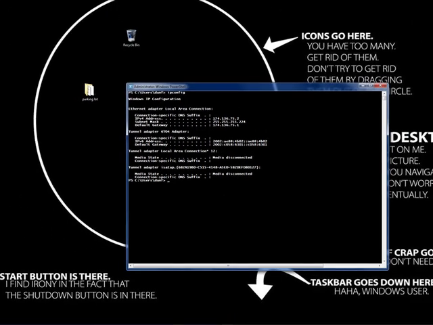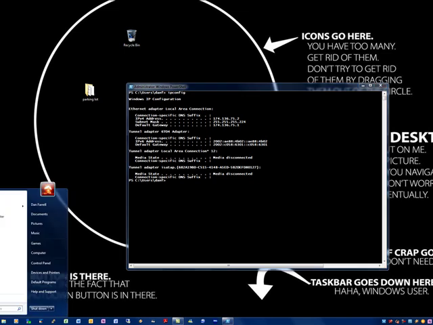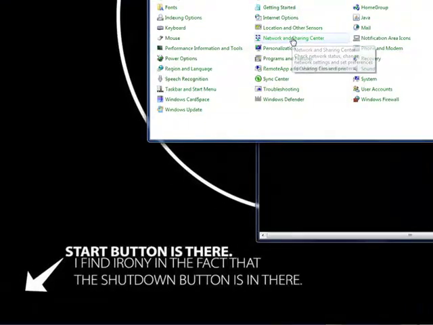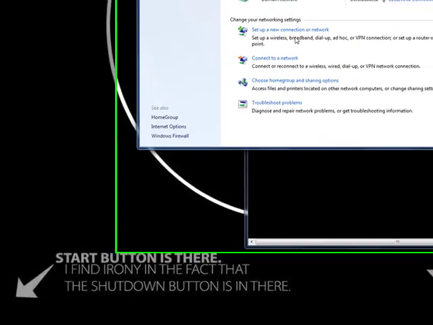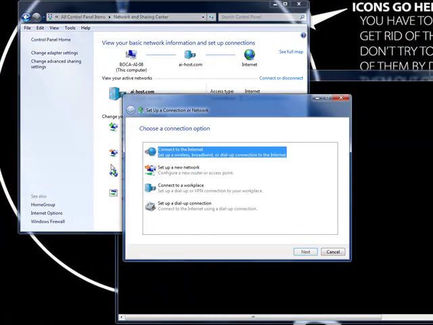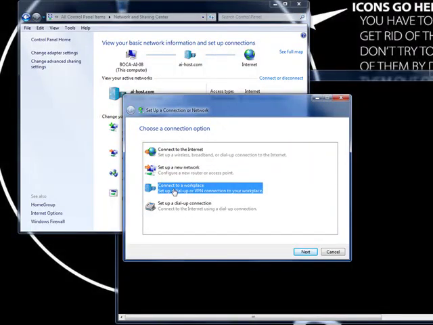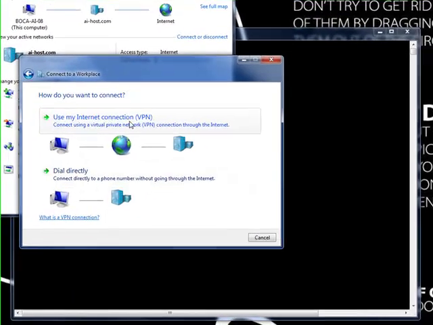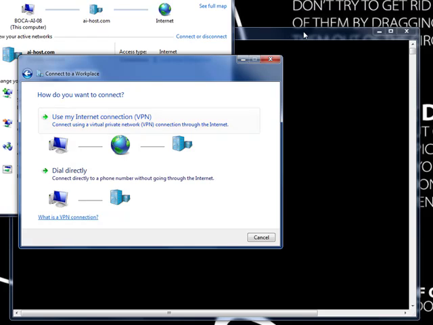So the first step is actually creating the VPN connection, and we'll go to the Control Panel and Network and Sharing Center. And then we're going to set up a new connection or network. We're going to connect to a workplace. Notice the VPN labeling there. And we're going to create a new connection. I already have VPN connection 1, but for the purposes of this tutorial, I'm going to create a new one. I'm going to use my internet connection off that single adapter that we saw right here.